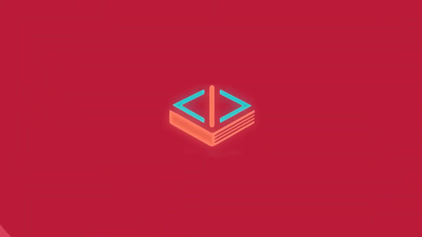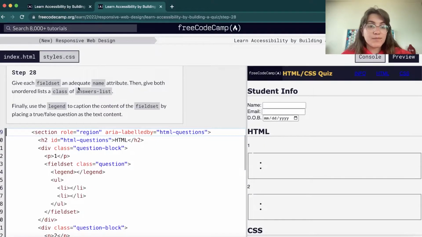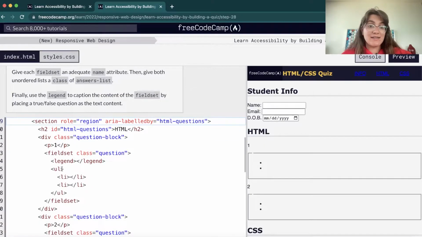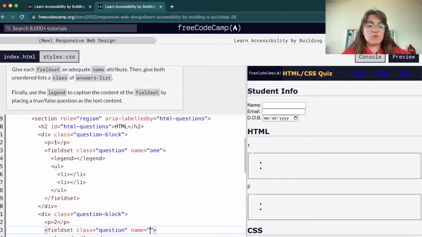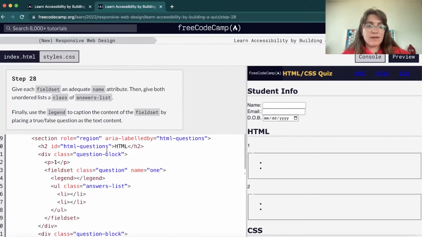Now we're gonna give a name attribute for this. So let's give a name for this fieldset. Here it will be name equals to question1, for example, and here will be name equals to question2. They want us to use a class in our unordered list called answer-list. So here I'm going to use this class for both unordered lists. Okay. And what else do they want?